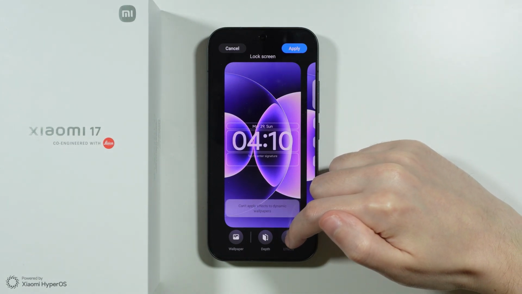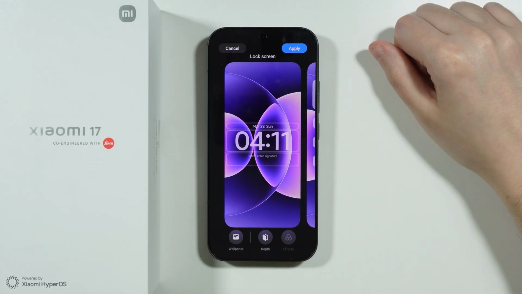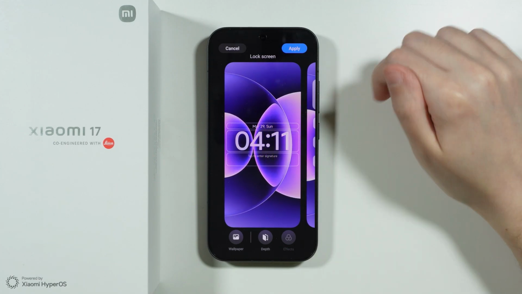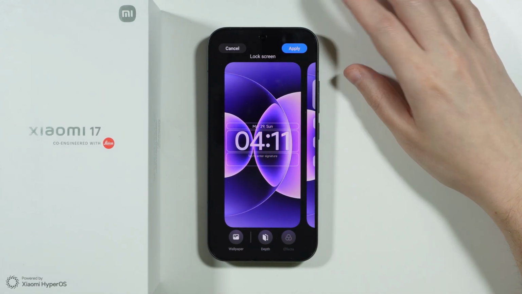But besides that, we can also find the effects option, which is available if you have like a non-dynamic wallpaper, which in my case I actually do have. You can also switch the wallpaper if you want to, but let's move on to the next step.